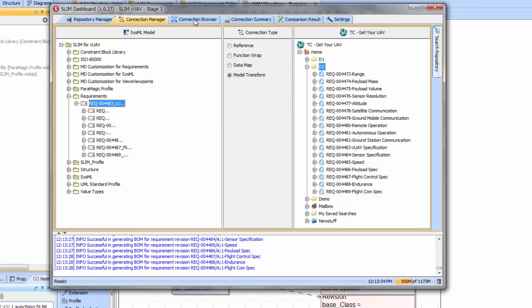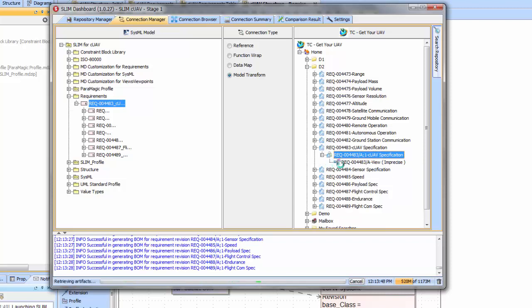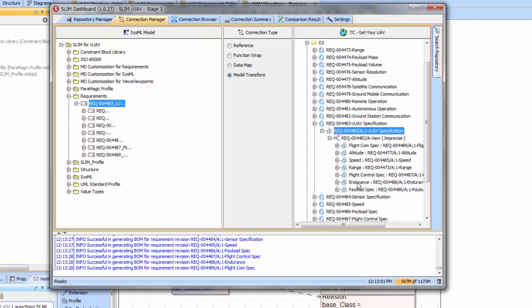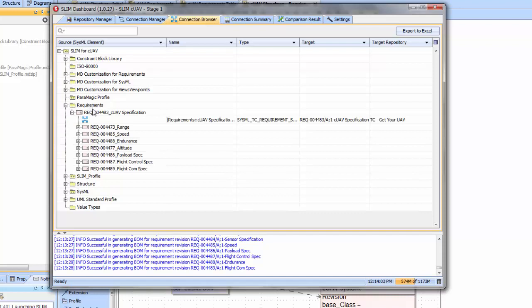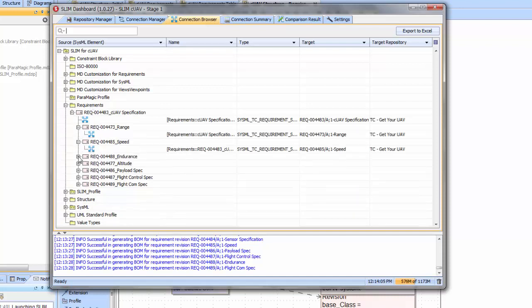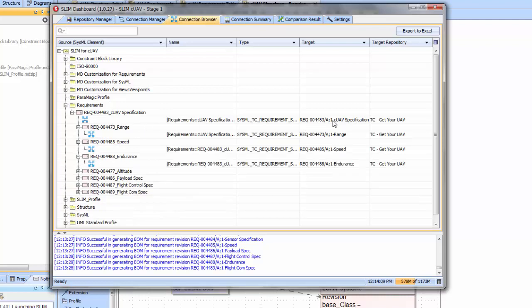Now, with that drag and drop, as you can see, Slim has generated those requirements in Teamcenter. If I expand the configurable UAV specification right here, I can see version A1 has been created. If I expand version A1, I can see that it has a structure and all the child requirements and their versions are also seeded here. What has also happened at the back end is that Slim has now created connections between each of the SysML requirements and their corresponding requirement in Teamcenter. And these connections are at the heart of Slim. Sam will be using these connections to compare and synchronize requirements between SysML and Teamcenter as either changes over time.